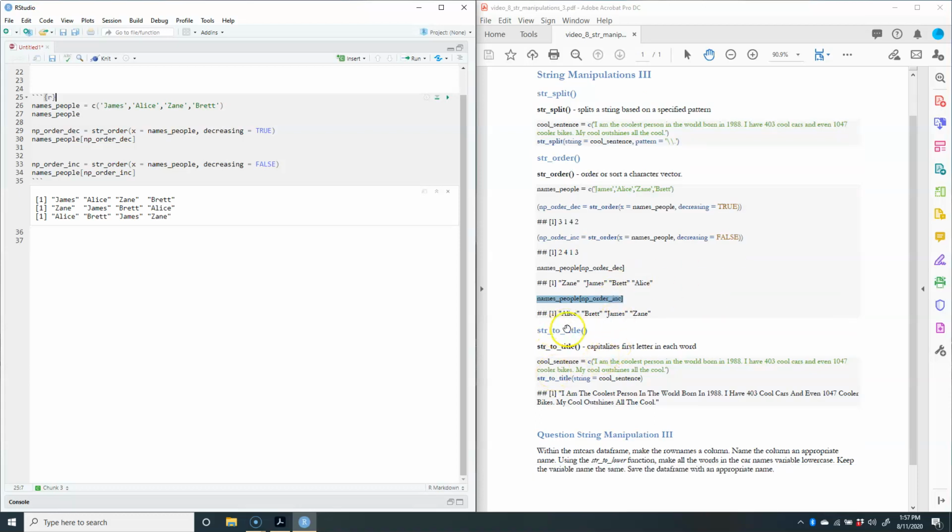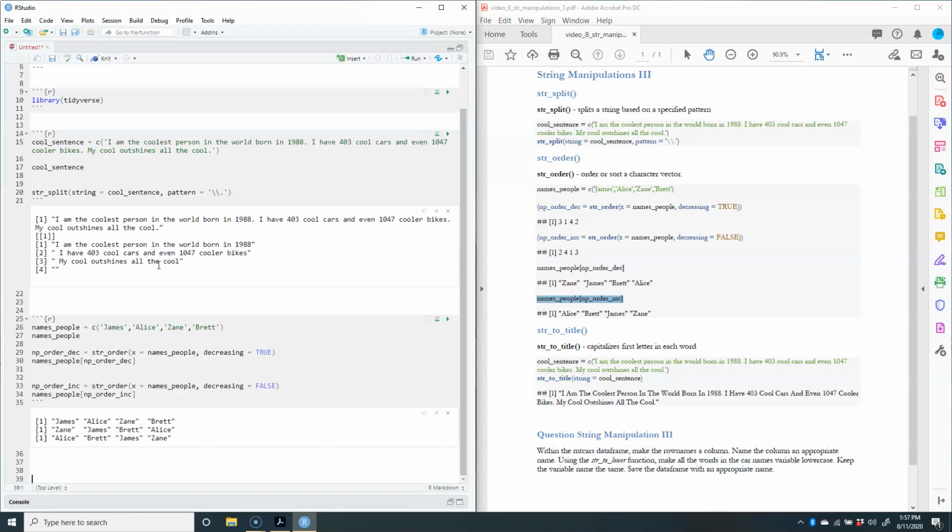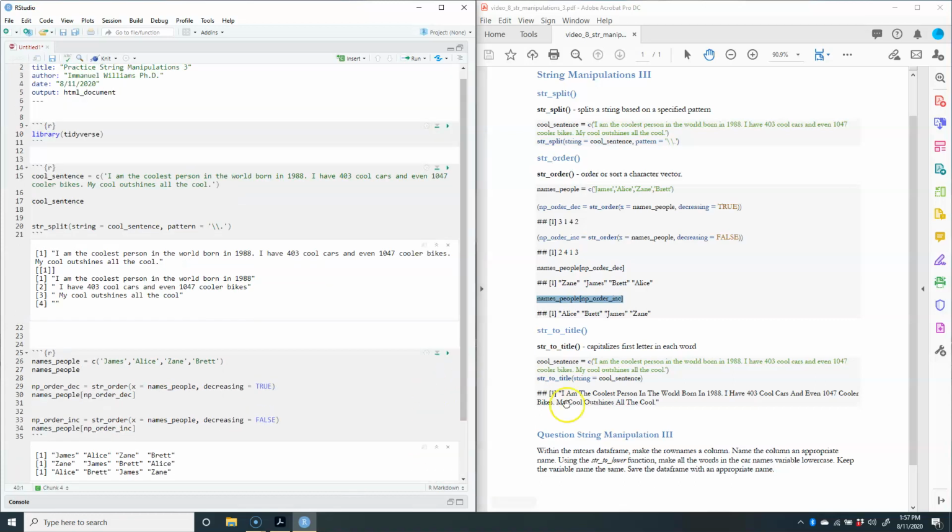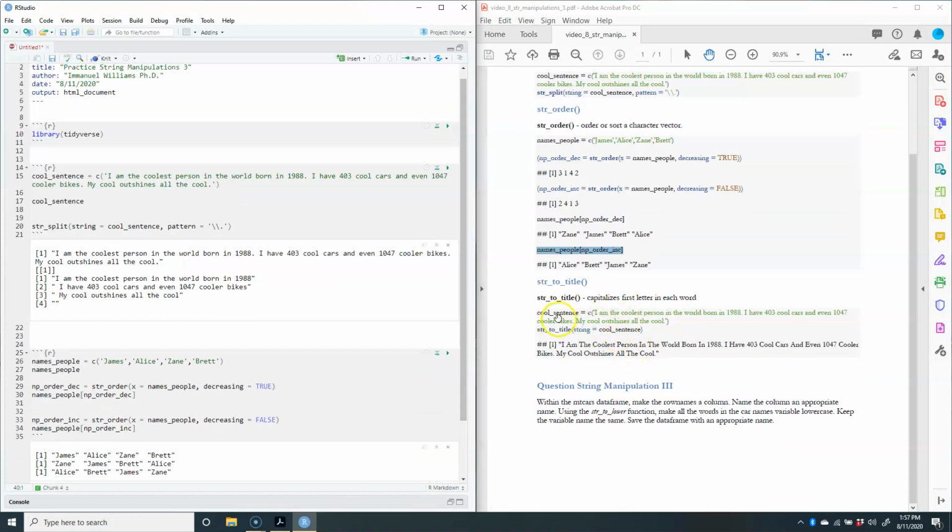Last but not least is string to title. What it does is just capitalize every single word within a string. So let's go ahead and do that. So we already have the cool sentence in there. So I'm going to go ahead and just copy and paste the usage of the function.